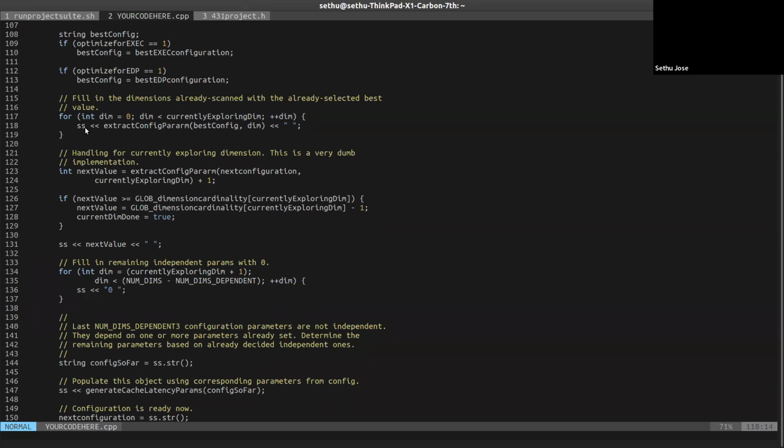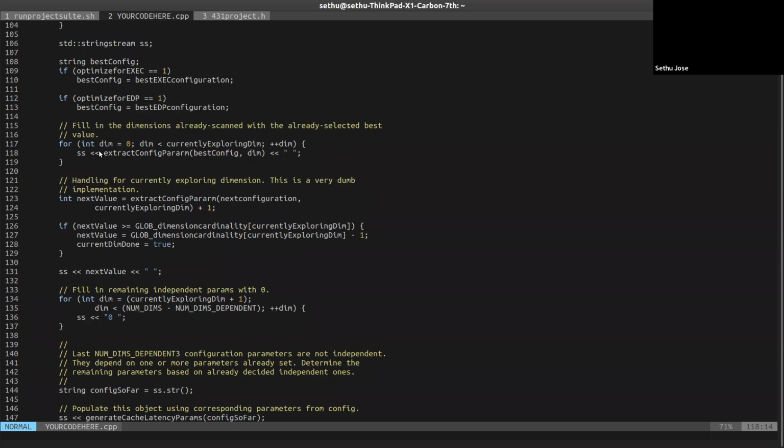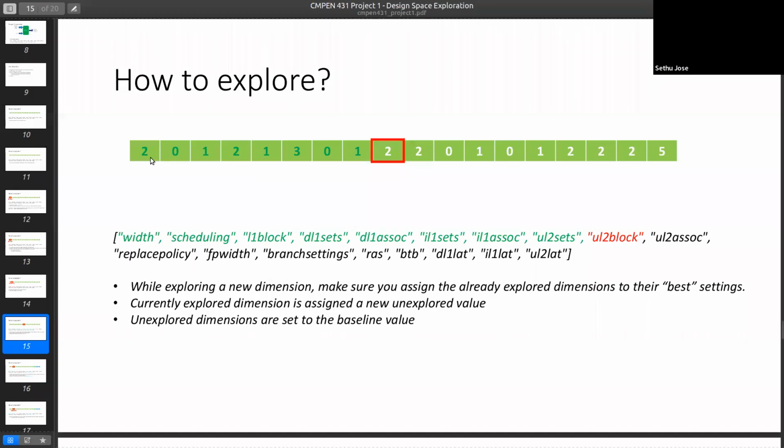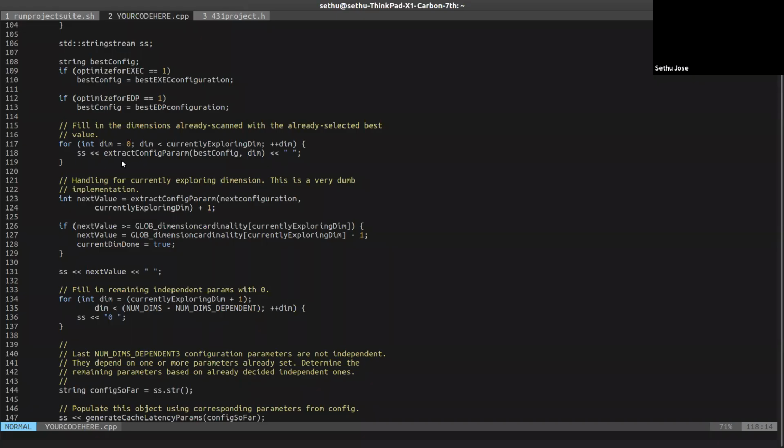This SS is a temporary string, and you are trying to propose a new configuration by updating this temporary string. Okay, that's what we are going to do. How do we do that? First SS is empty, but once this loop completes, it would have filled up the best settings seen from here till here. So of this entire array, we have the best settings for these many fields. That's what is happening here.